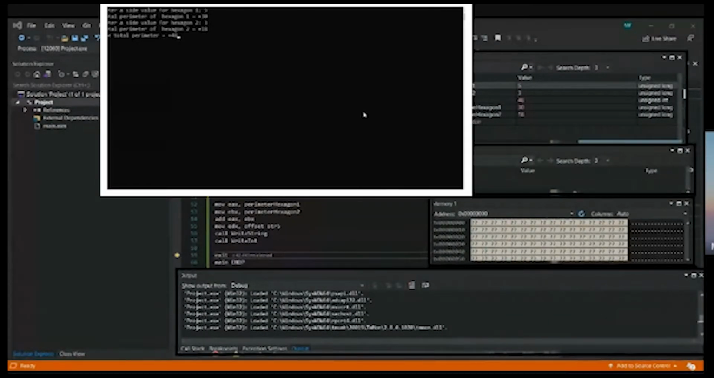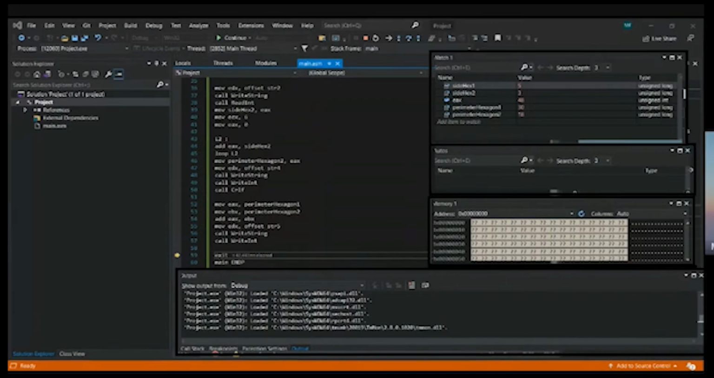And finally, the total perimeter, which we need to add the value of hexagon 1 and hexagon 2, which is 30 plus 18, which we will get 48. So this is the correct answer for calculating the perimeter of two values of hexagon and the total perimeter of both hexagons.